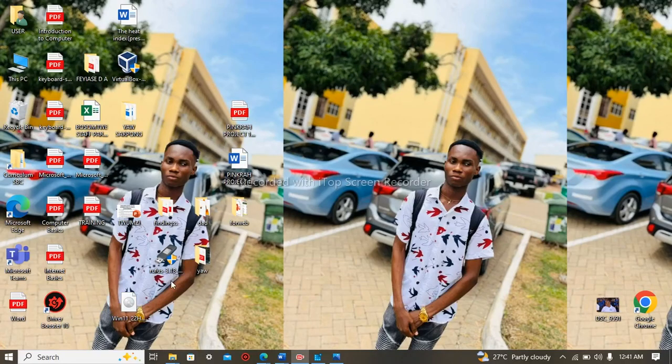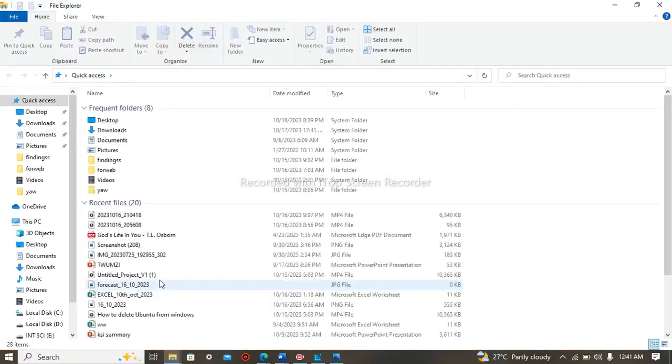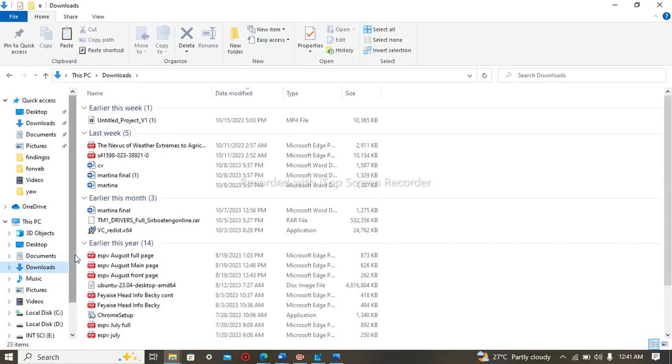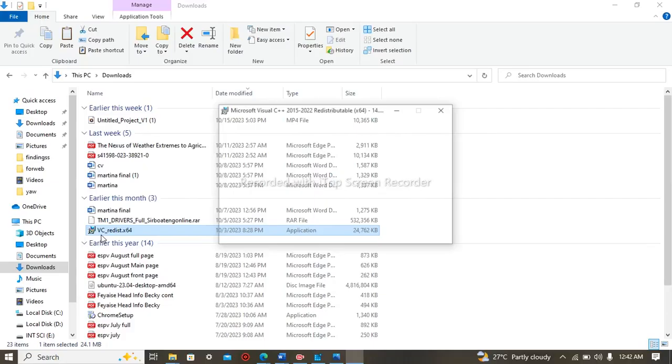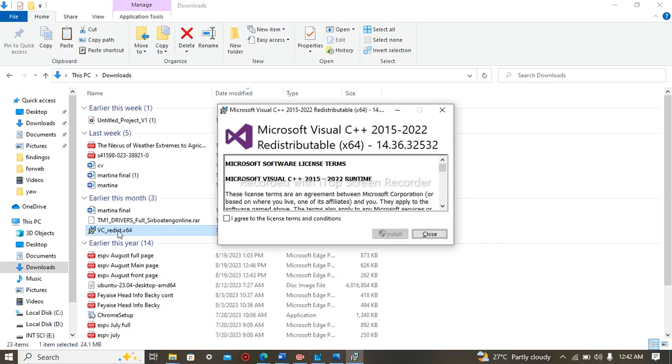So you can either press on Windows E to open File Explorer, and then I'll check on my downloads. Okay, so this is the one I just downloaded. That is the VC redistributable. So I'll press enter. Yes. So Microsoft Visual C++ 2015.